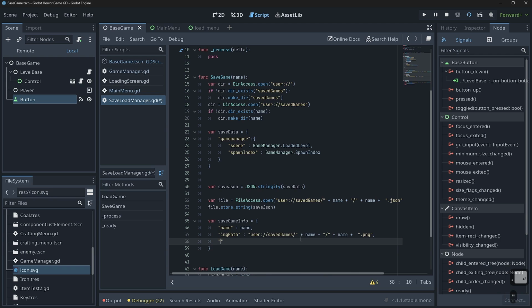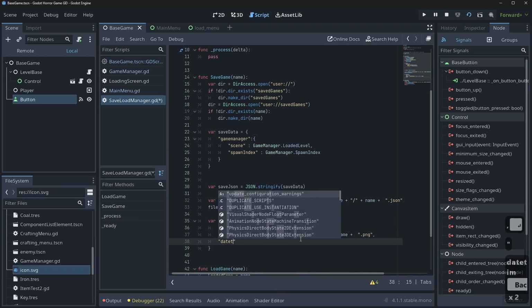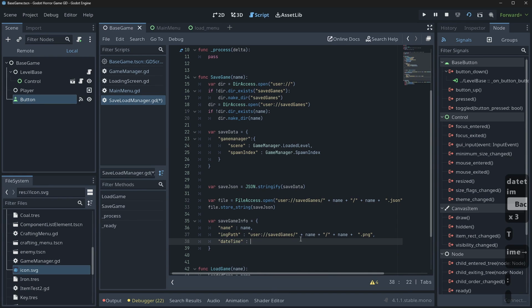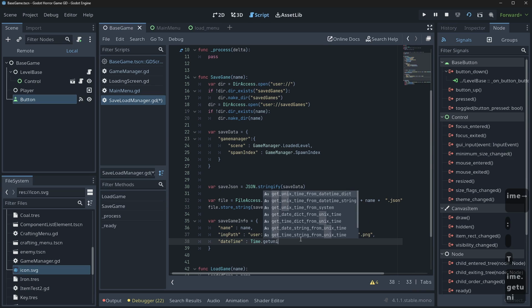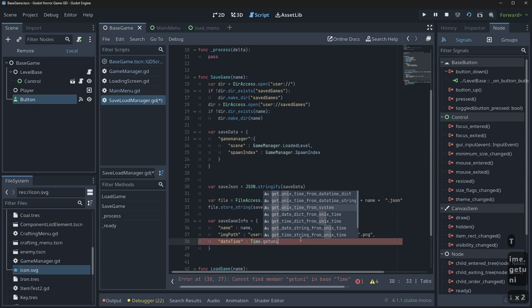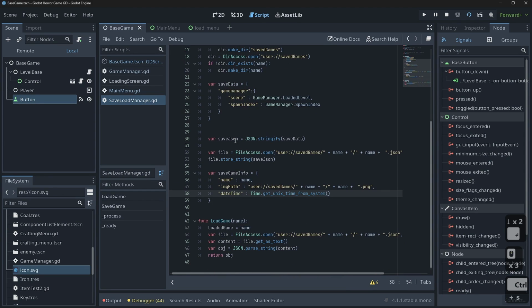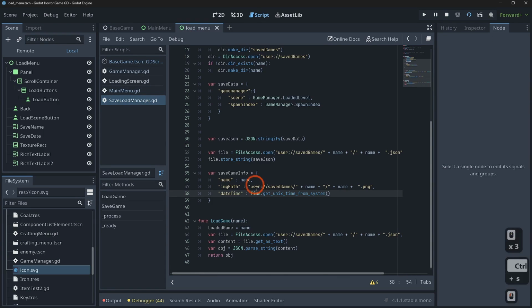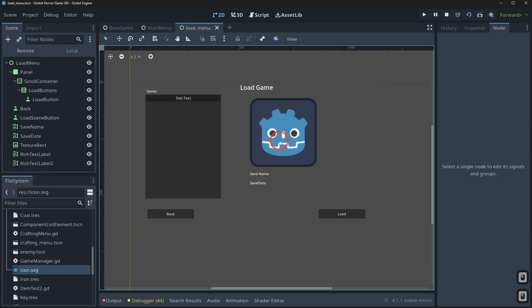And then we'll come in and add in our date time, colon, Time.get_unix_time_from_system. And that'll allow us to get our date time. Because if you remember, we had 3 parameters for our save system. In our load menu, we had only 3. We had the picture, we had the save name, and the save date. So that's where we're going to store that information.